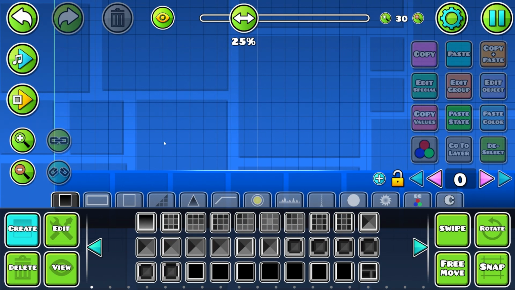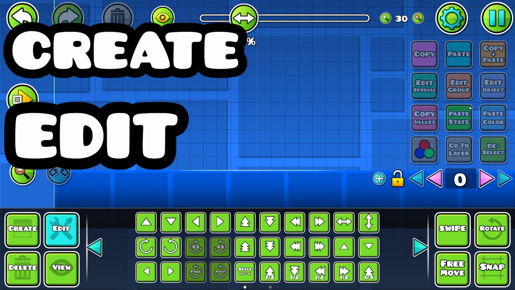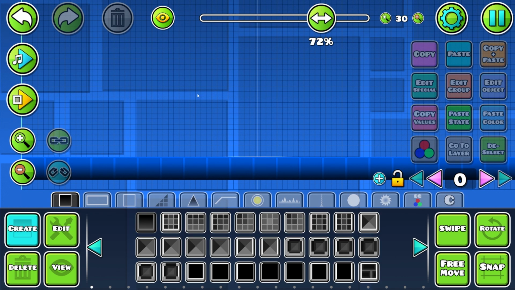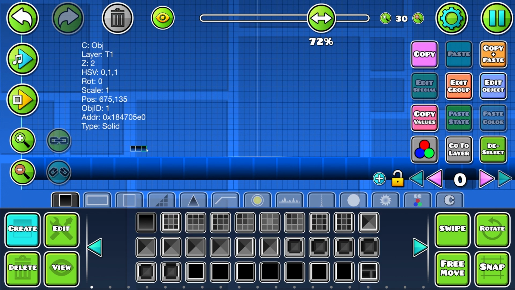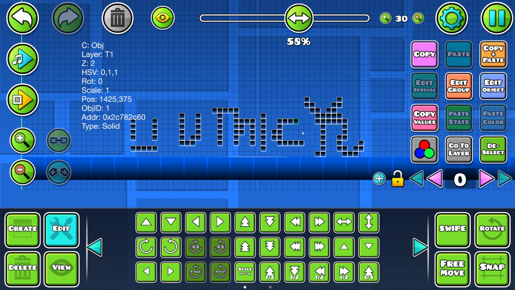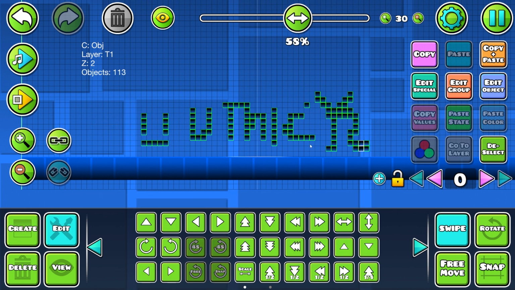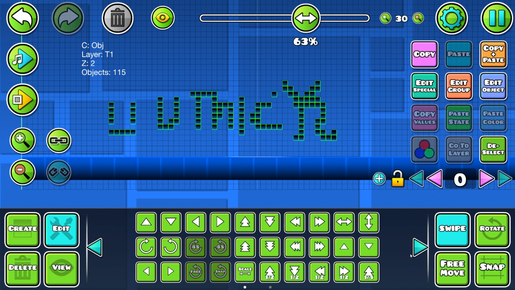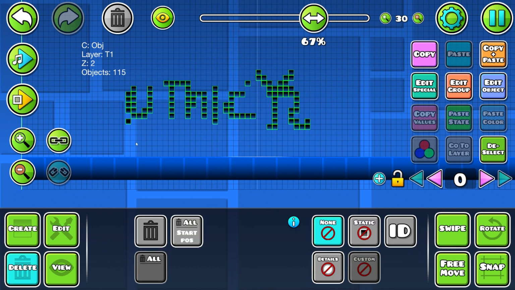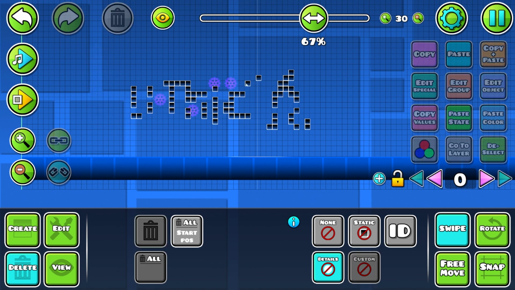To begin, let's discuss the three main tabs: the Create tab, the Edit tab, and the Delete tab. The Create tab is pretty self-explanatory. You put down blocks, and this is where most of your block placements and block items are going to be at. The Edit tab is what allows you to manipulate the object that you place down, whether you want to move them, whether you want to rotate them, etc. The Delete tab is used to delete objects from your level, whether you want to delete a certain block, certain details, or using the select filter to select different types of items, but that's a little bit more advanced.